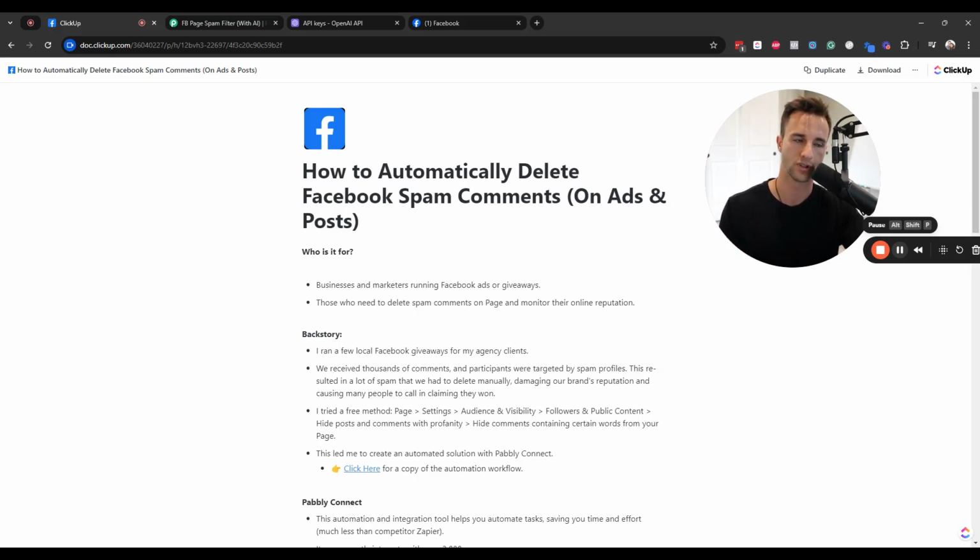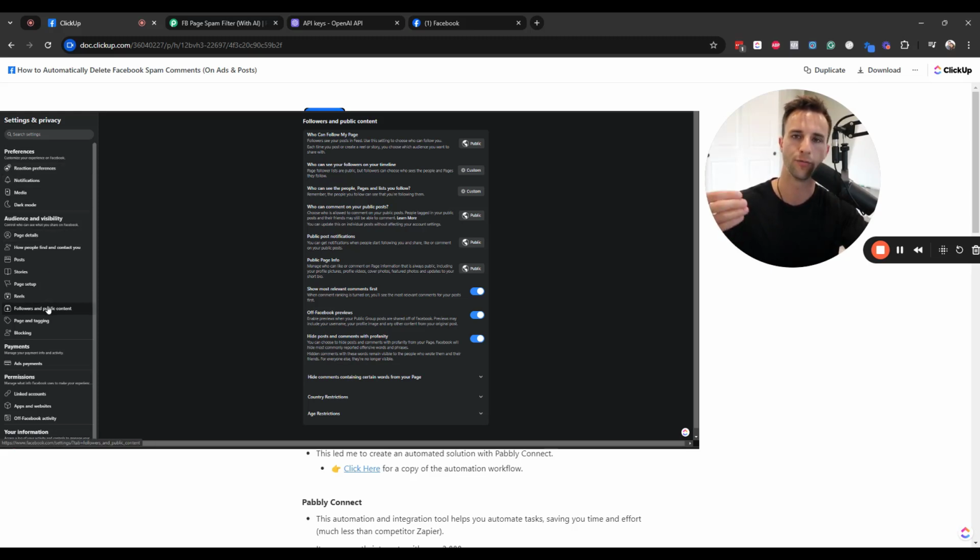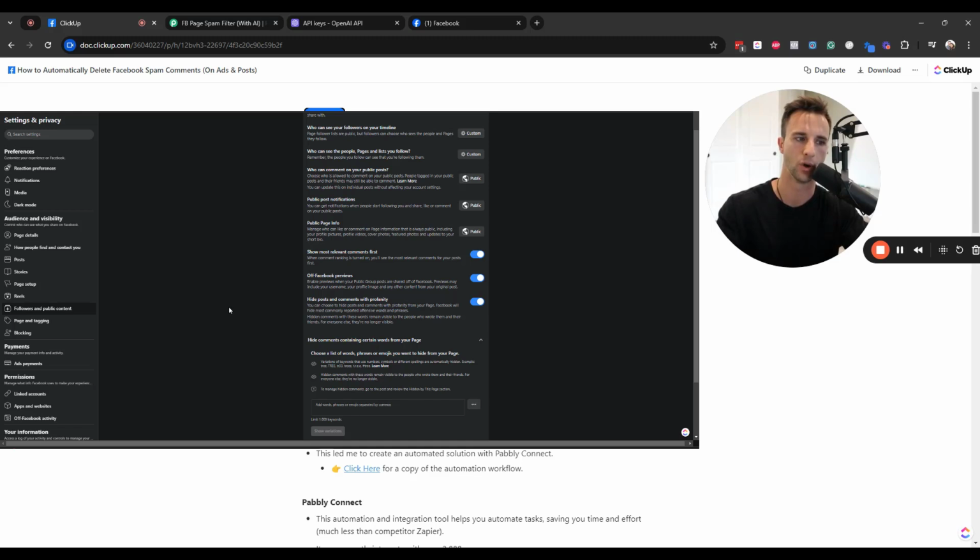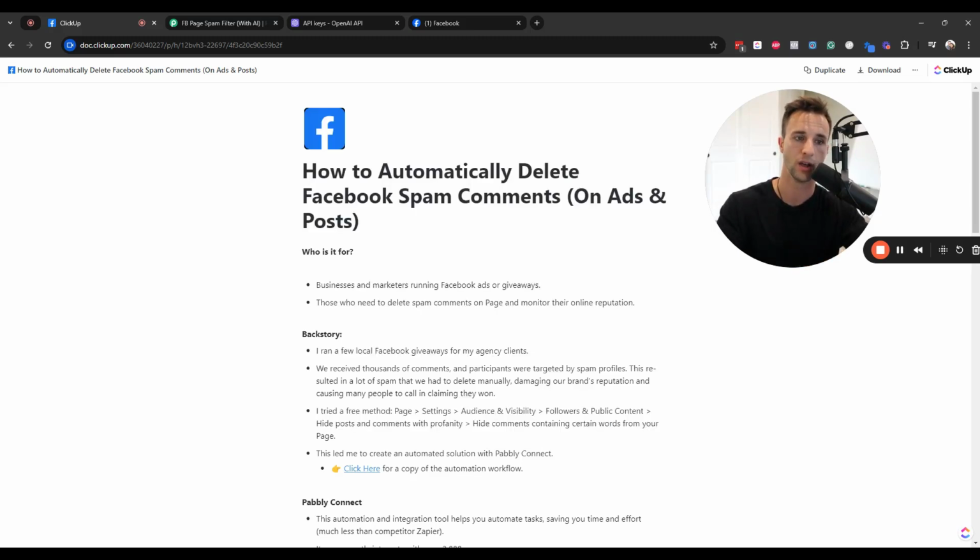So what I first tried to do was a free method on Facebook. You can go to your page, settings, audience, and visibility. And then underneath followers and public content, you'll see an option where you can hide posts and comments with profanity, or hide comments containing certain words from your page.